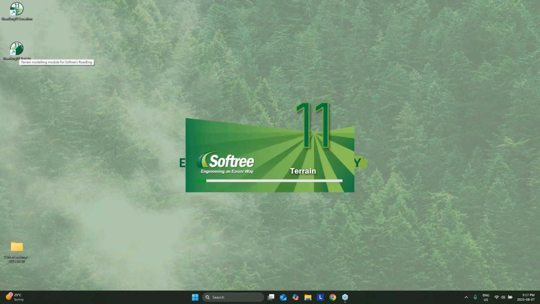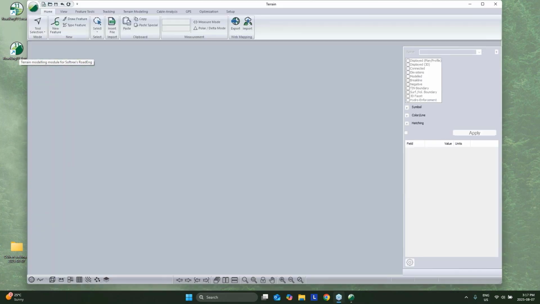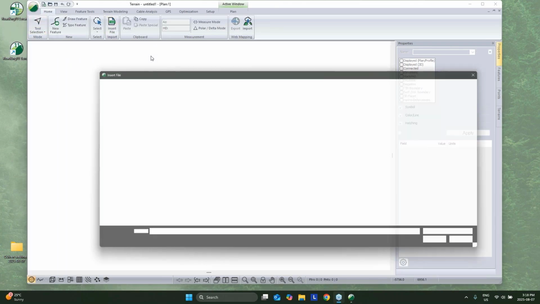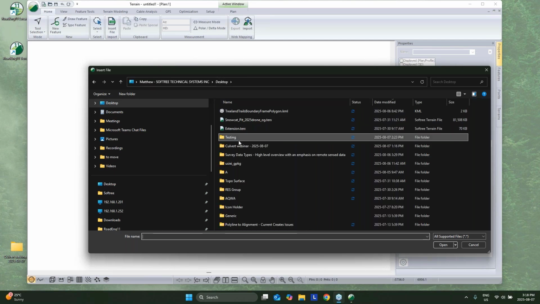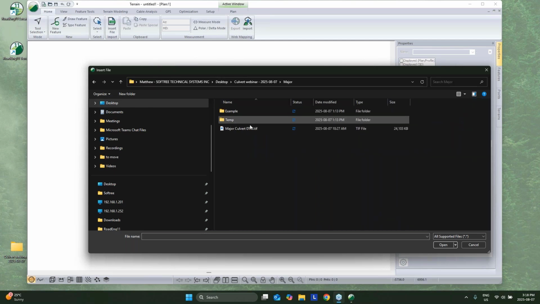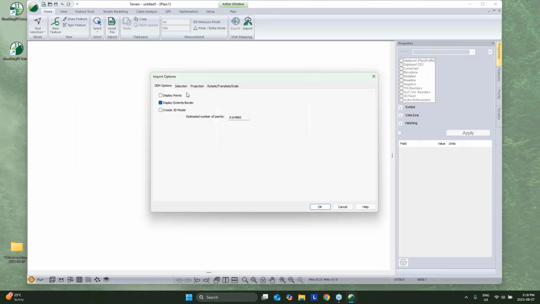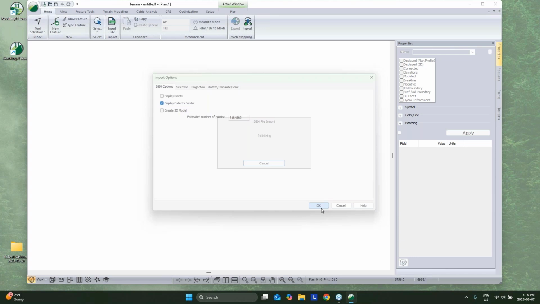So as per usual in our software, we're going to start by modeling an original ground. So I'm going to click insert, and I am going to go to my folder here, and I've got a DTM for this project as my original ground surface. So I'm going to bring that in. We'll hit OK.